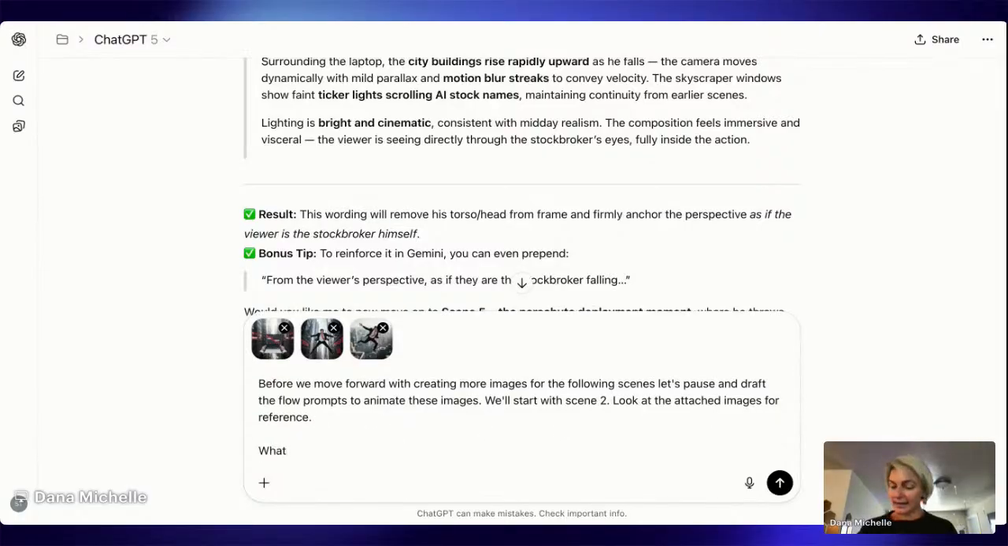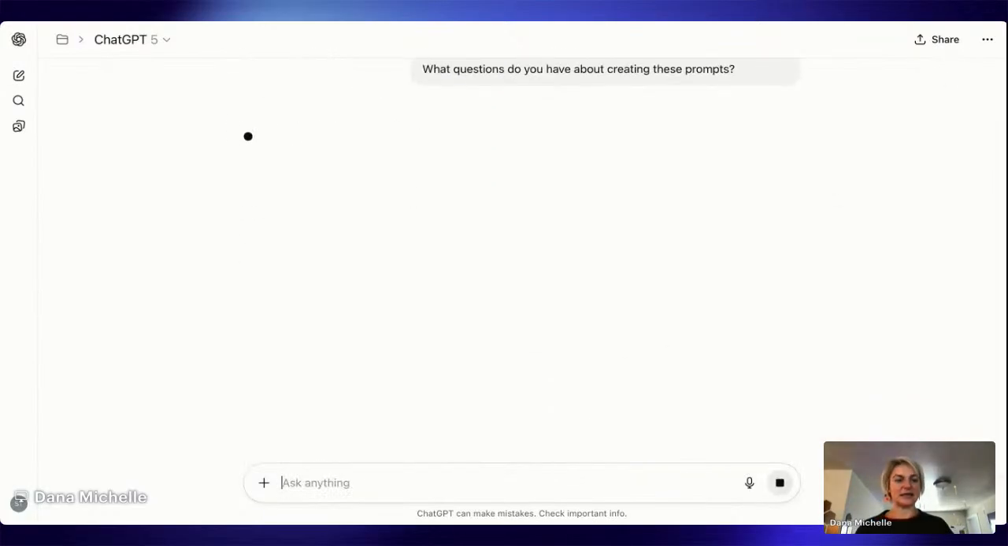Again, going back to: what questions do you have to ask? What questions do you have, but not the ha ha ha. Have you guys ever done that? You go to type in the HA and then it populates with the ah ha ha ha ha. Oops. What questions do you have about creating these prompts? Okay, let's see what it says. And let me pop over here and see if we have any other questions that I can answer here.